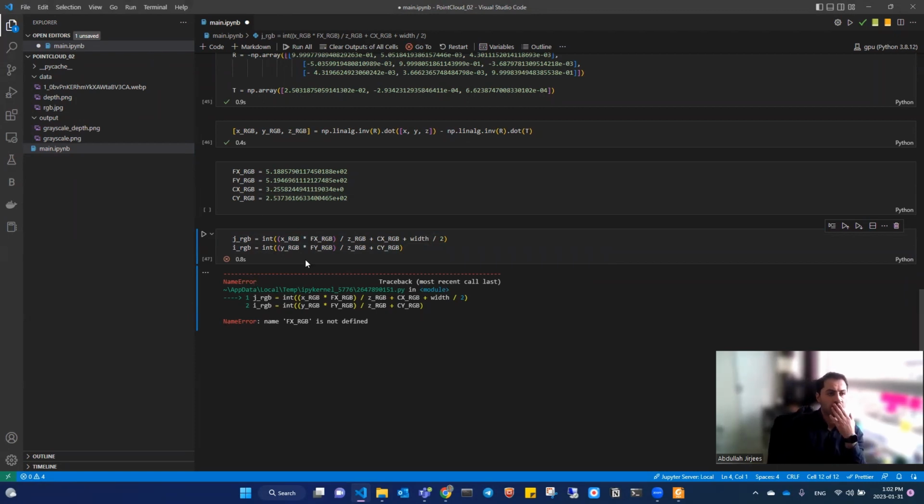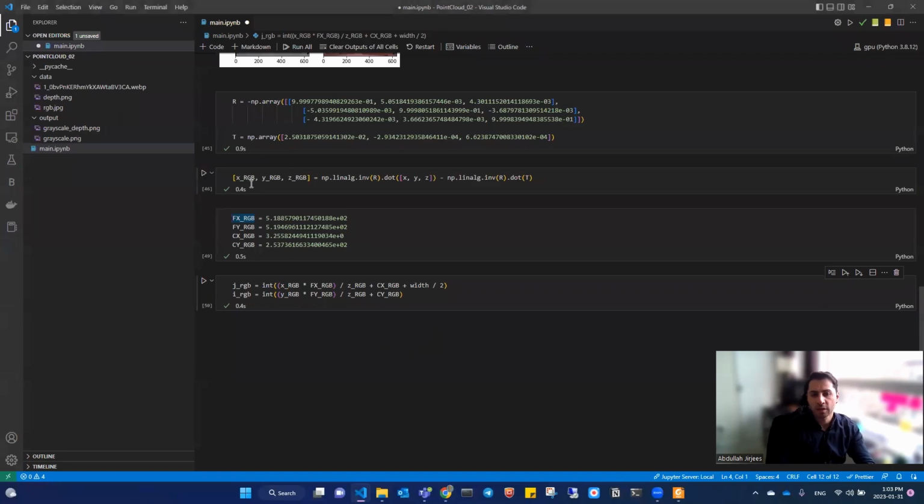So we have the J RGB int, X RGB FX RGB divided by the Z RGB. I can see something, let me fix that. All right, sometimes we have really silly errors. All I did is rerun this cell and it went fine. So now let's put all of this together and display the point cloud.